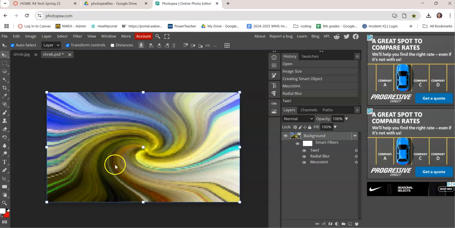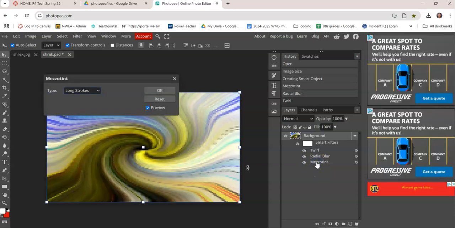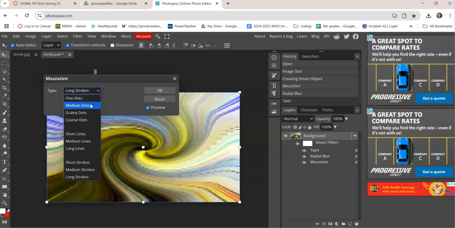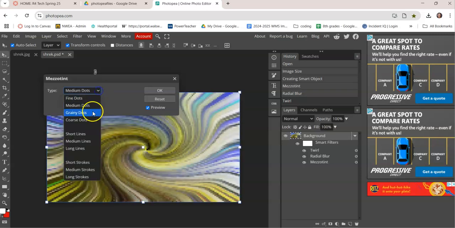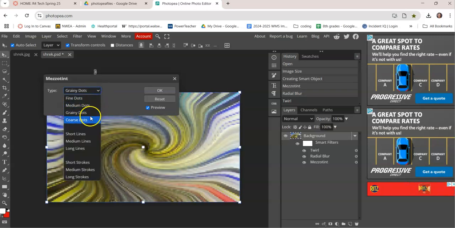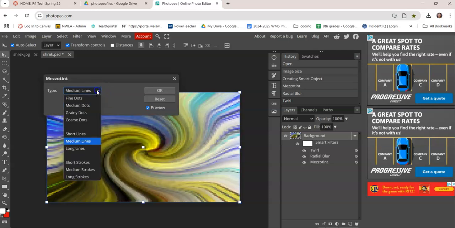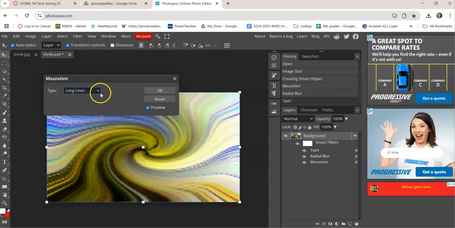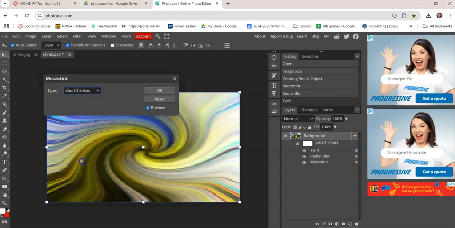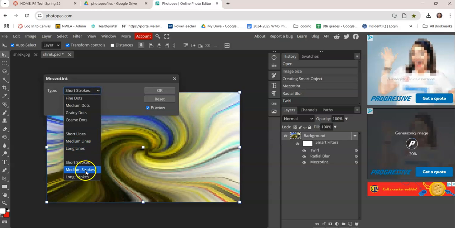Now we're going to go back to our layers right here, and we're going to double click on the mezzotint. That should bring our mezzotint back up here. We're going to play with that again. So mine was on long strokes. I'm going to change it to something else. And what it does is change your colors a little bit based on what you choose for the type. It also changes how pixelated it is.